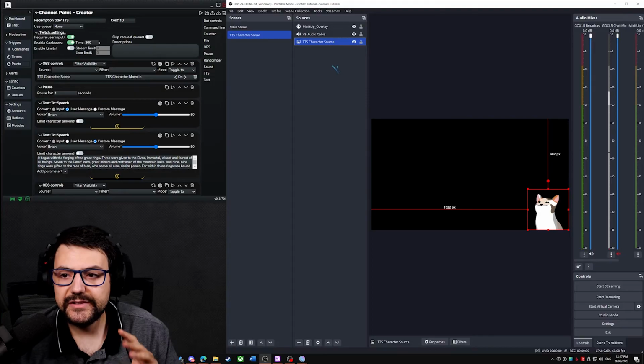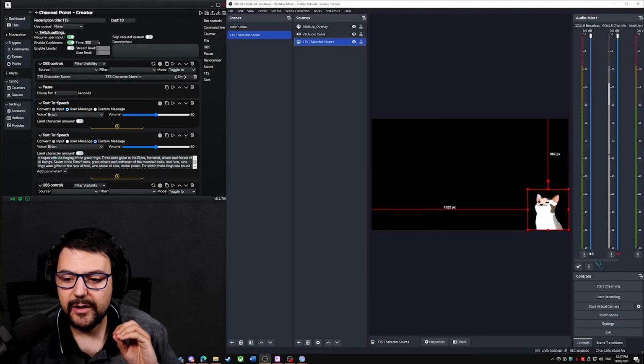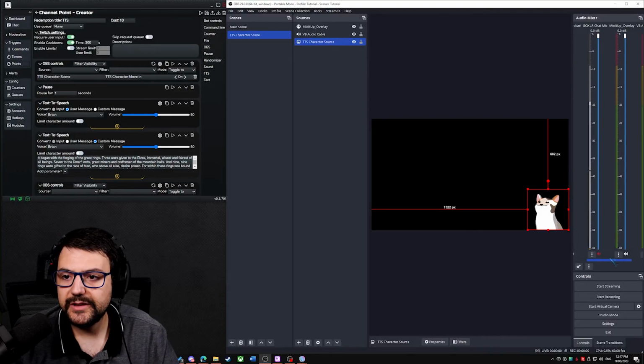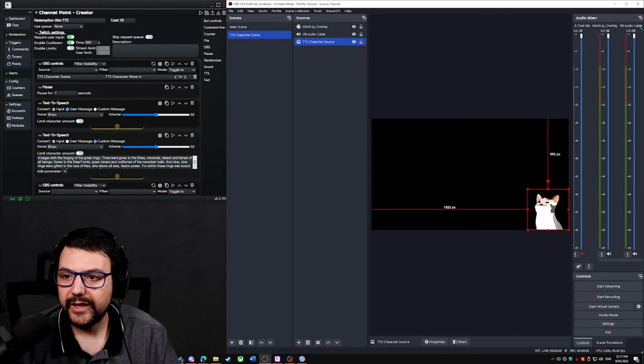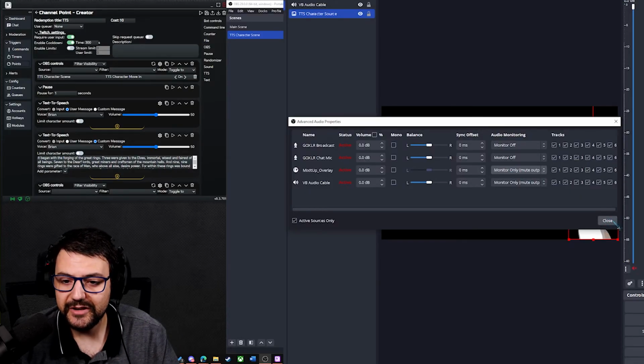When we get into OBS, just double check as well that you guys have the audio properties set up correctly for the devices. So for the MixItUp overlay and the audio cable, you want to click the 3 dots, go to Advanced Audio Properties, and make sure that the monitoring is set up correctly. So that way, we make sure that you can hear it and the stream can hear it.